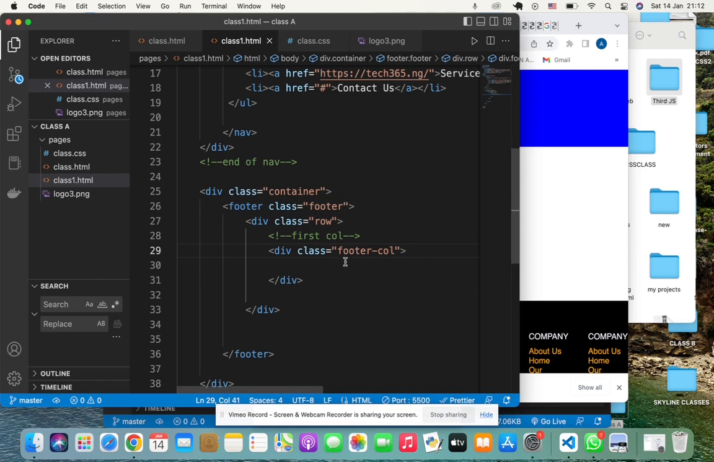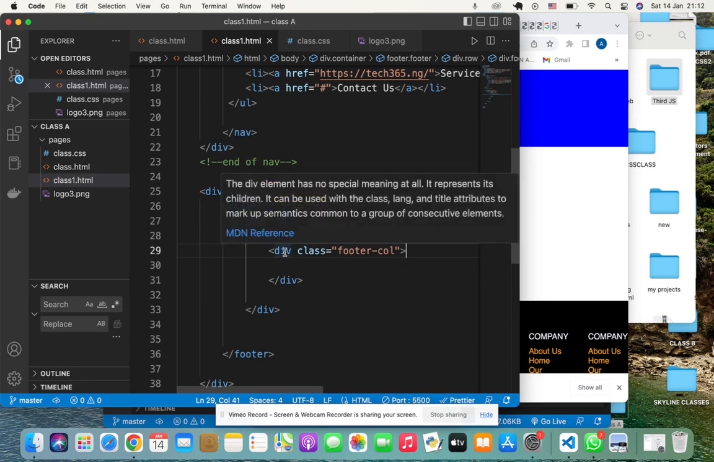Yes, now this comment is just to know where, because we have four rows. We want to create four rows, right? So this is the first row, just to indicate that this is where the first column starts from. Do you understand it now?